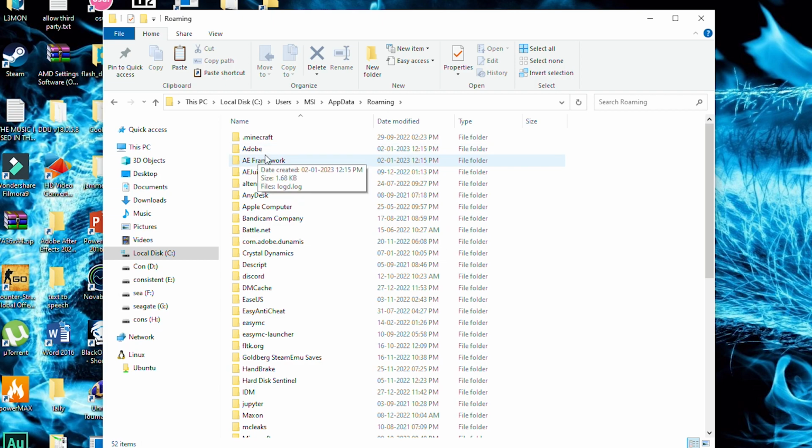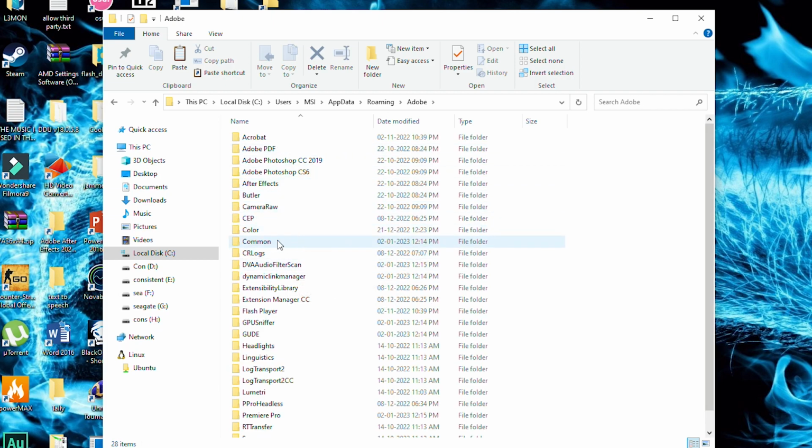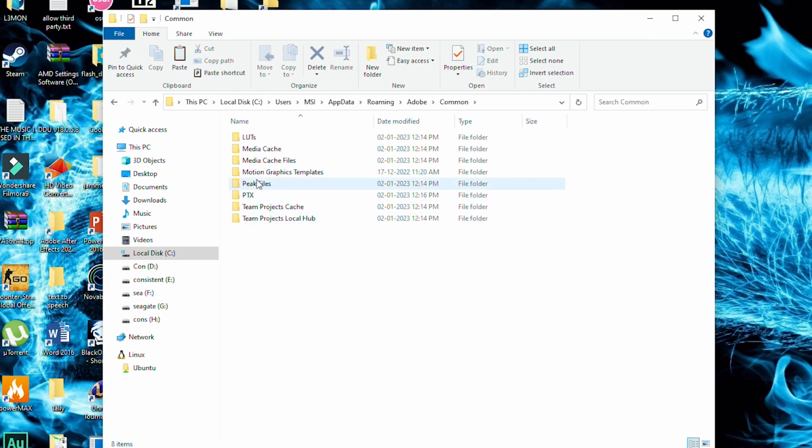Just go to Windows, Users, username, Motion Graphics Templates. Just paste the file in there, and after that you can see it in Premiere.